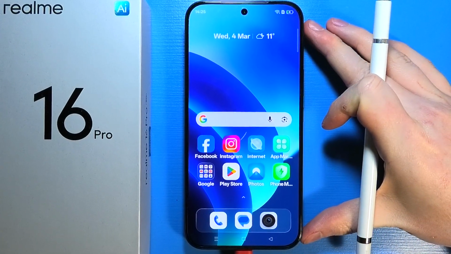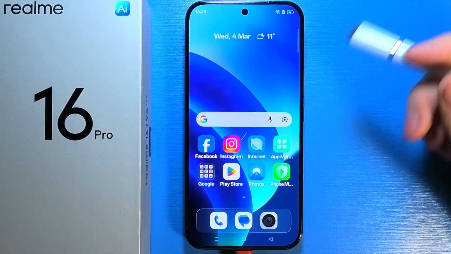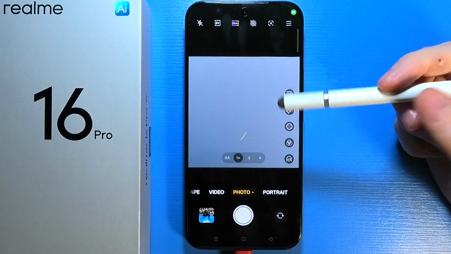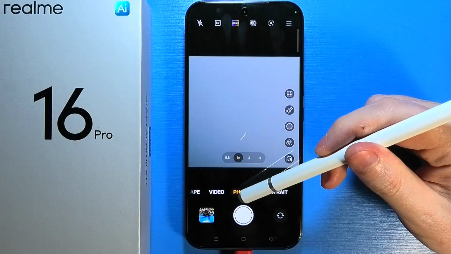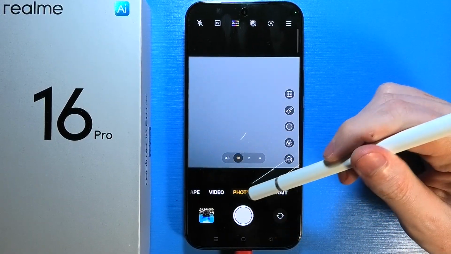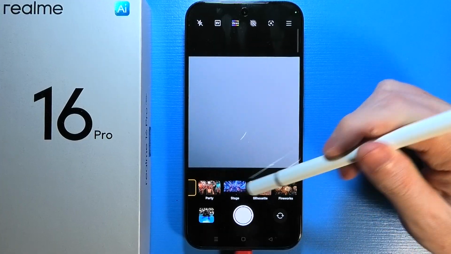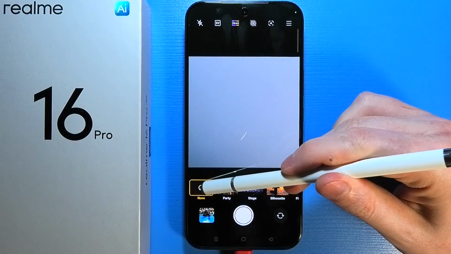To add or remove camera filters in Realme 16 Pro 5G, first of all, you will need to open your camera app. Now, most of the filters are usually in the photo mode right here. So if you click on it like that, again, then it will open a filter presets. You can select any of them or disable them by selecting none.